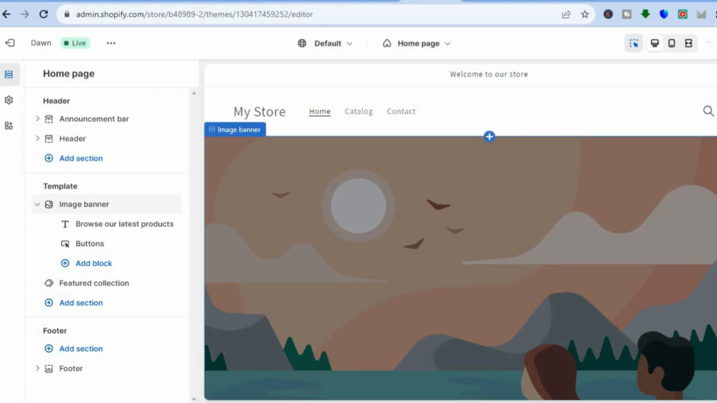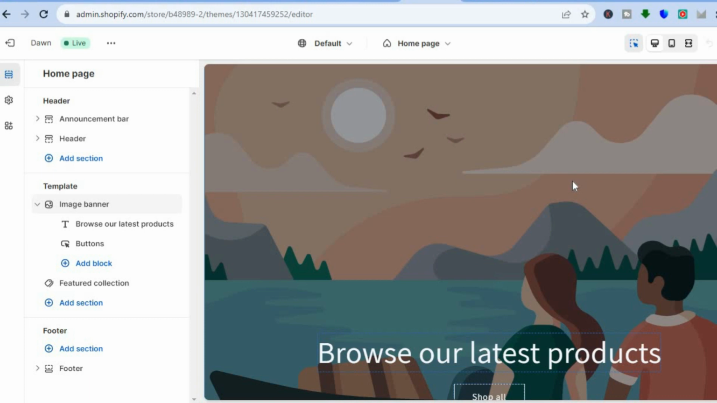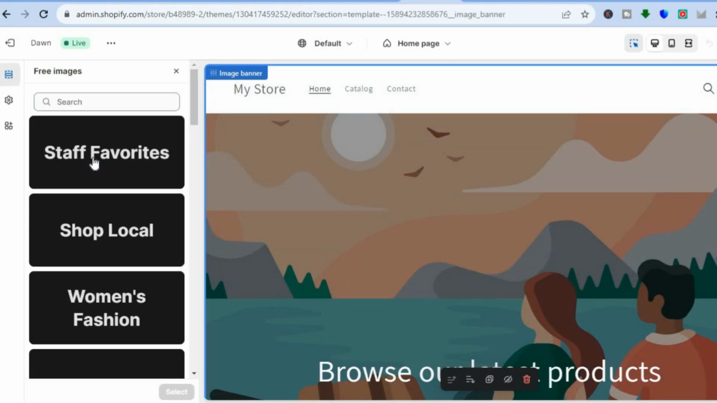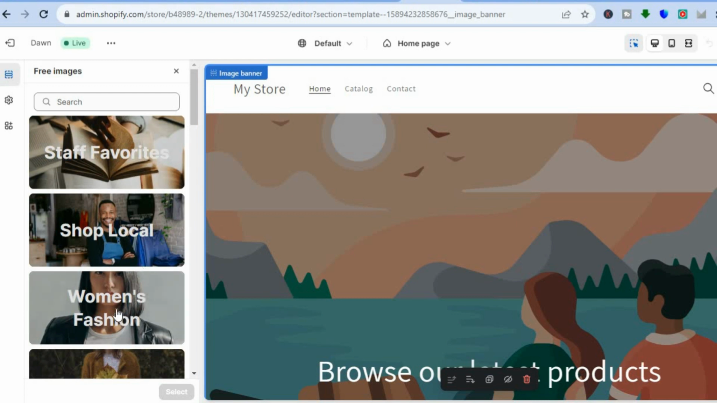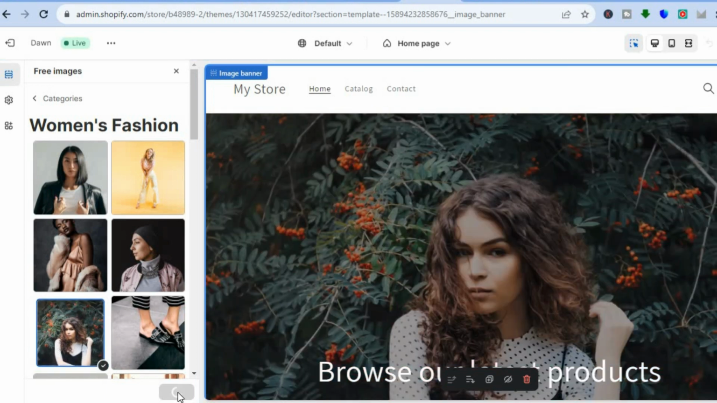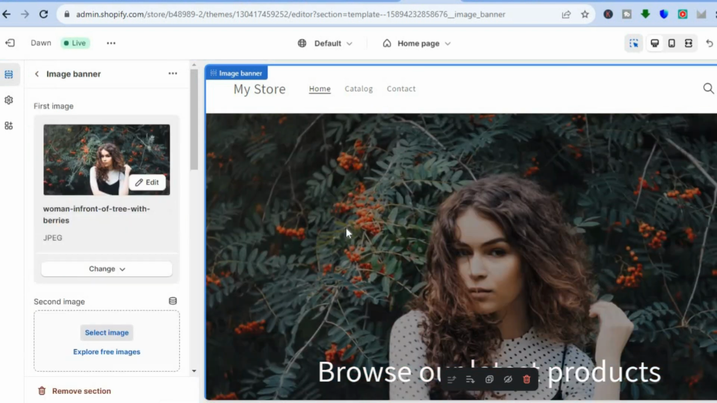But you can edit each section by simply tapping on the section. You can edit it. So if you like to change the image, let's say I want to change the banner image, all I'll need to do is go over to the left-hand menu option. I can tap on explore free images and I could select one of these images, let's say this one. Then tap on select and you can see the image has changed right there.